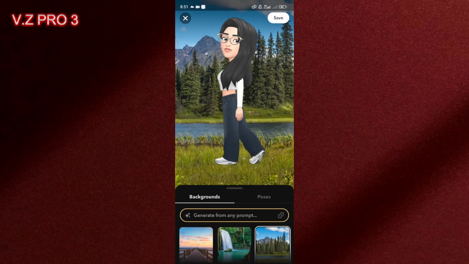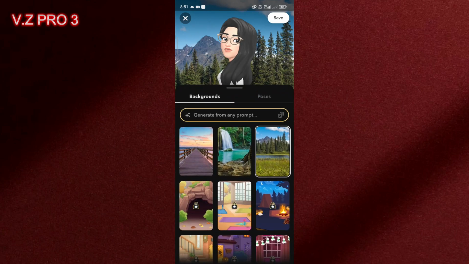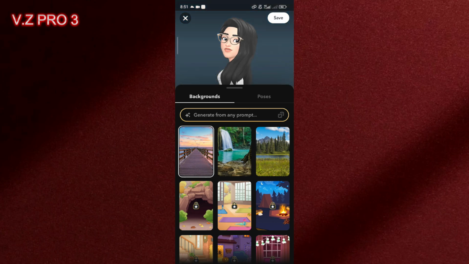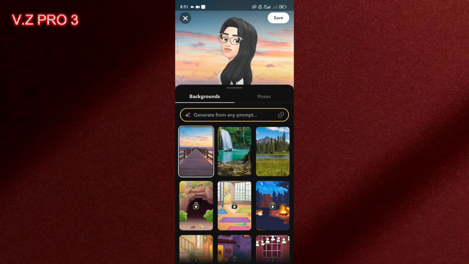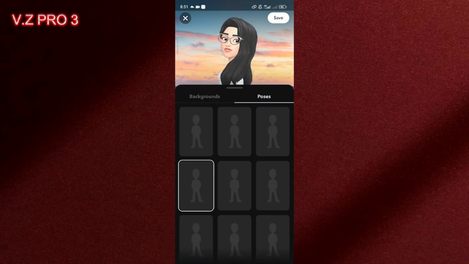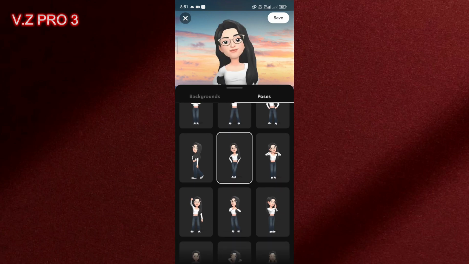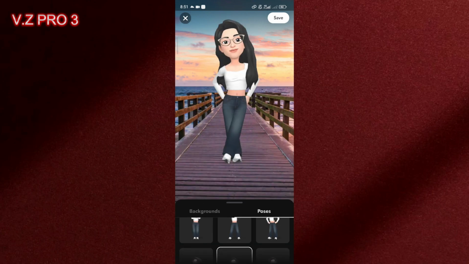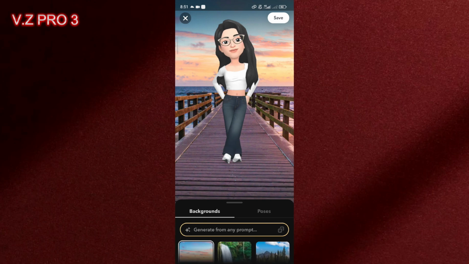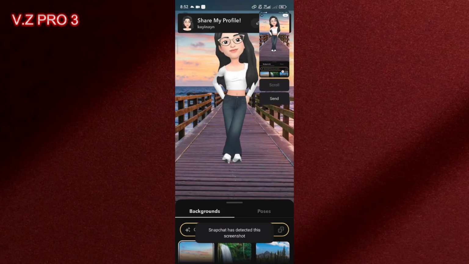Now here's the background. You have 3 free backgrounds from Snapchat that you can use as your background on your profile. For example, I will change to this one. And also you can change your pose, your avatar pose, to be like this. It's so cool, right? So here's where you can change your backgrounds and your pose on your Snapchat profile.